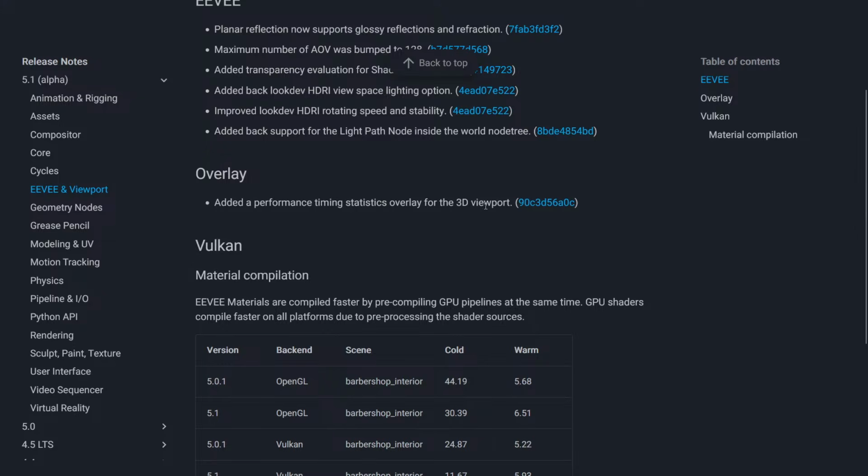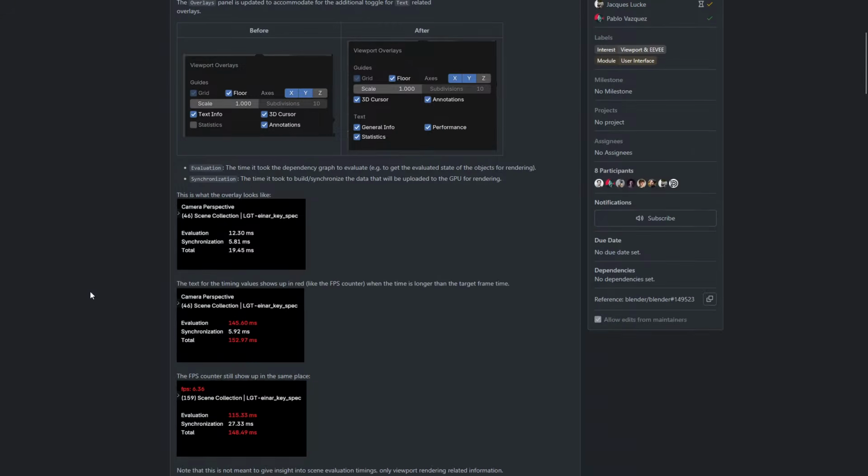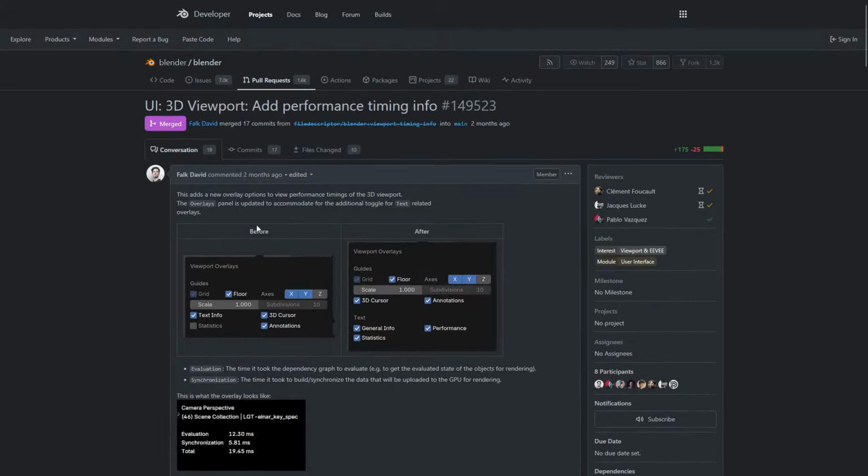Let's see, overlay, oh, the performance overlay. That is pretty cool. Let's take a look at that. Okay, so let's actually take a look at the pull request. So you can see the evaluation, synchronization, and total times, which, I forget which one does which. I think evaluation is like the CPU side, the synchronization is like the GPU side, but I could be very wrong. But this will be very useful when debugging stuff. So you can see the performance right there, and that will be very, very good. Thank you very much to Pauk David for that.